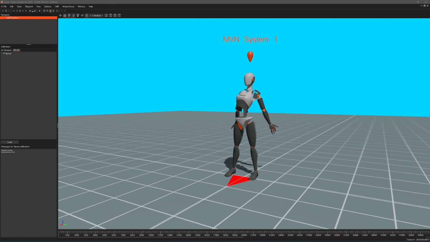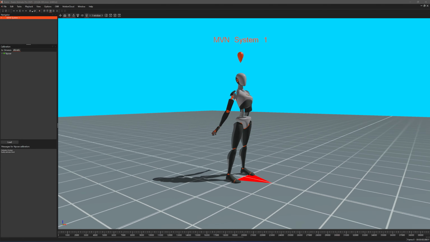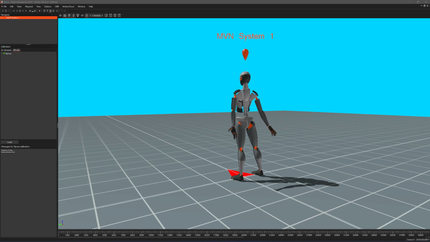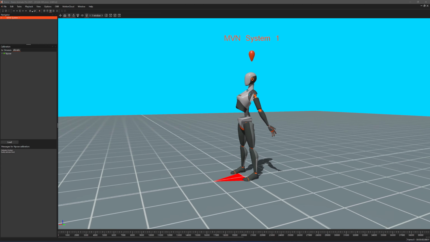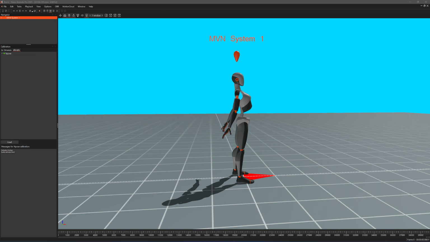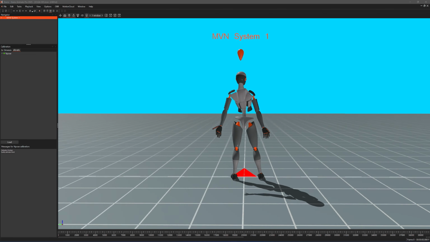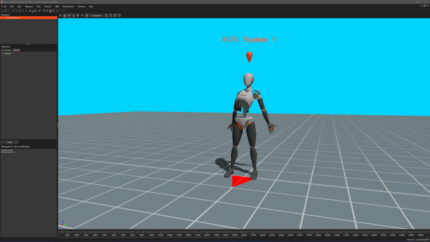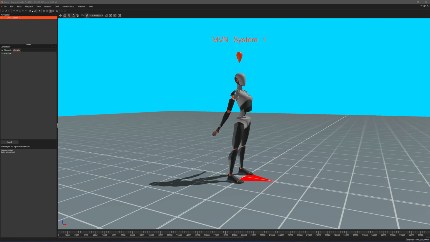All right, let's talk about one of the biggest updates in MVN 2025, which is the brand new biomechanical model. This is a major leap forward in how we represent and track the human body. It's built from the ground up for more accuracy, realism, and flexibility. For the first time ever, MVN now supports selectable body profiles: male, female, and the classic legacy model.